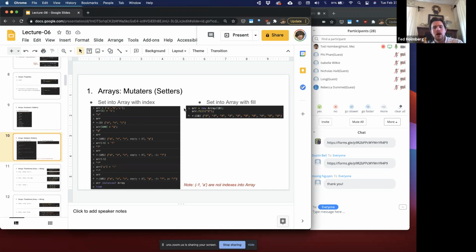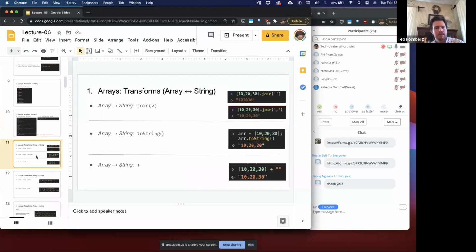So these are two common mutators that we have. One to be able to do a single write into our array, and one to be able to set all the values in the array. So let's talk about transforms.